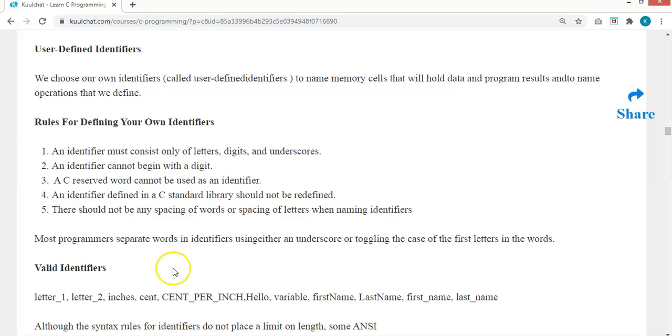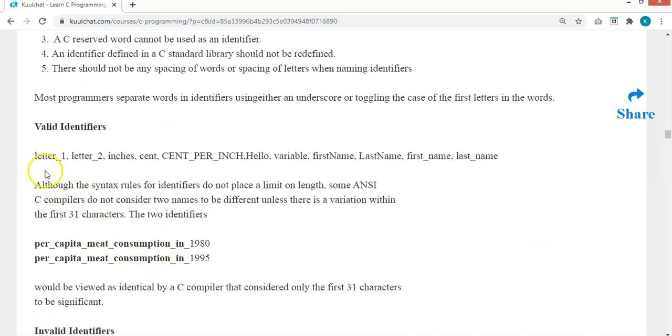Okay, so these are valid identifiers. So we have letter underscore 1, letter underscore 2, we have inches, we have cent, we have cent per inch. This one is in a capital block, so we know that it should be a constant. Most often, for user-defined identifiers for constants, we use capital letters so that it differentiates it from other identifiers.